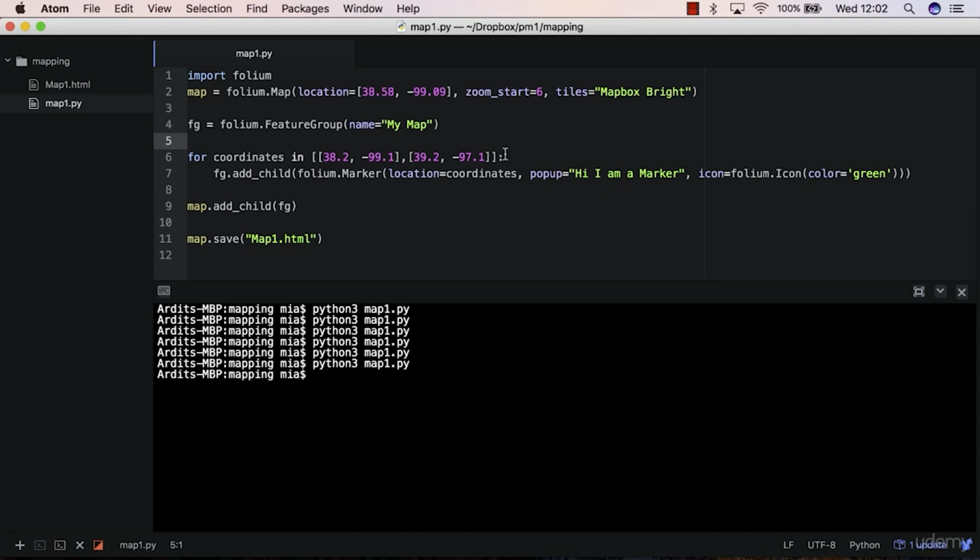I'll give you a comma separated file with lots of coordinates, and we're going to use that in this script. So I'll talk to you later.